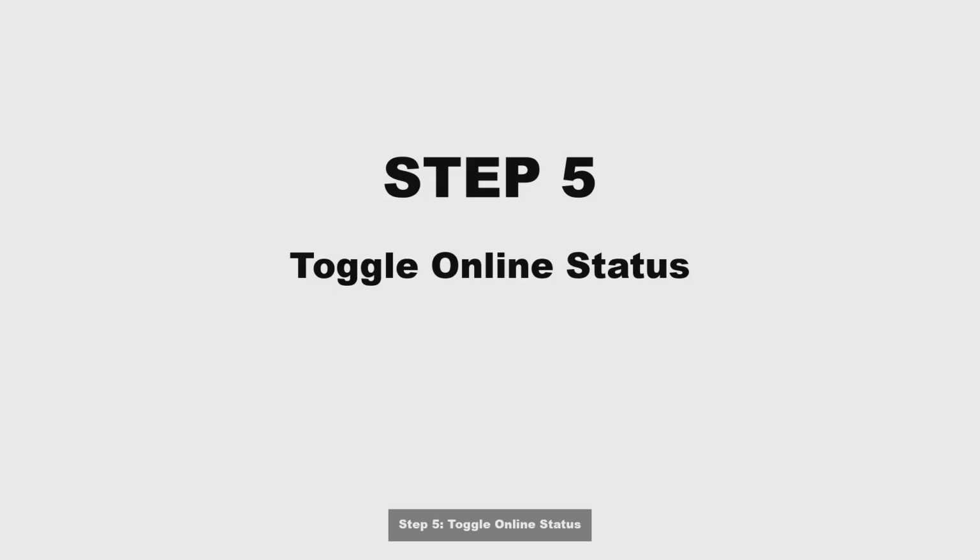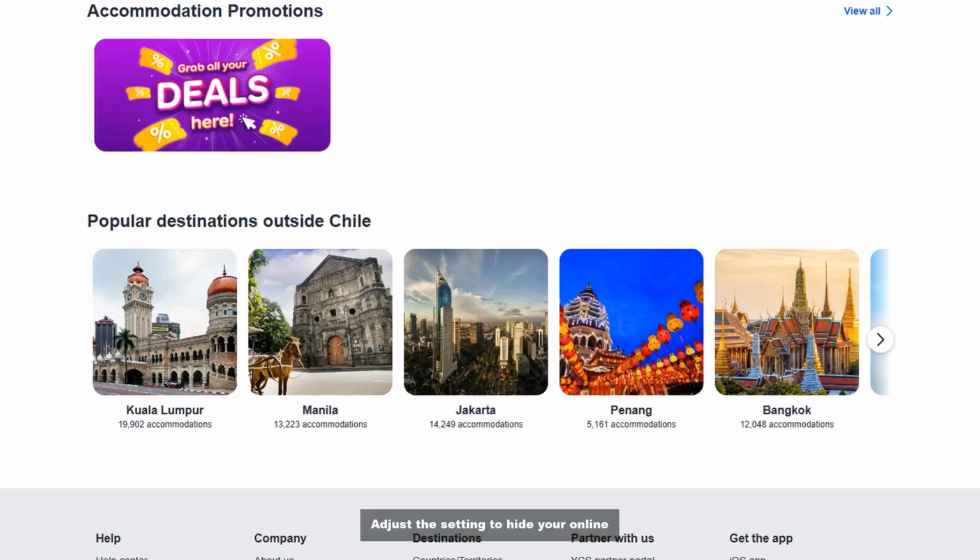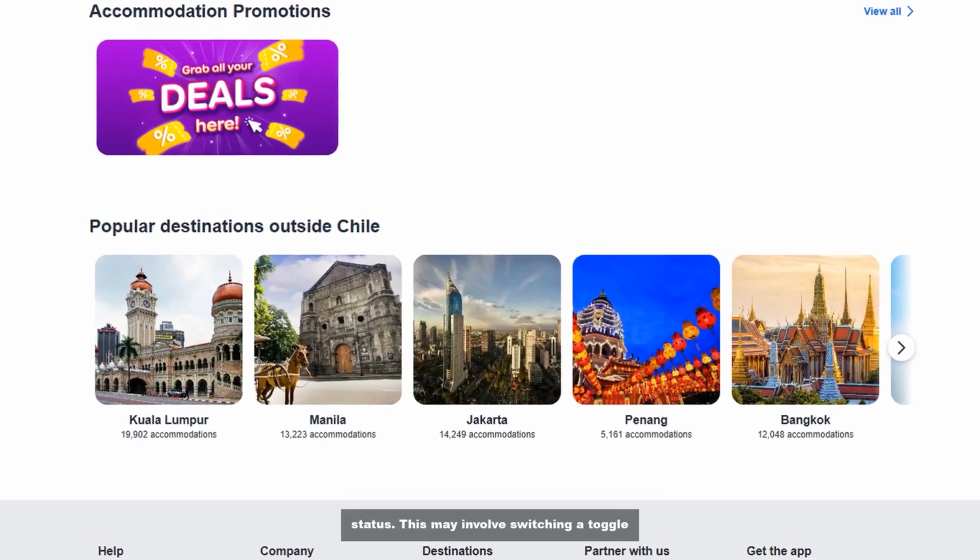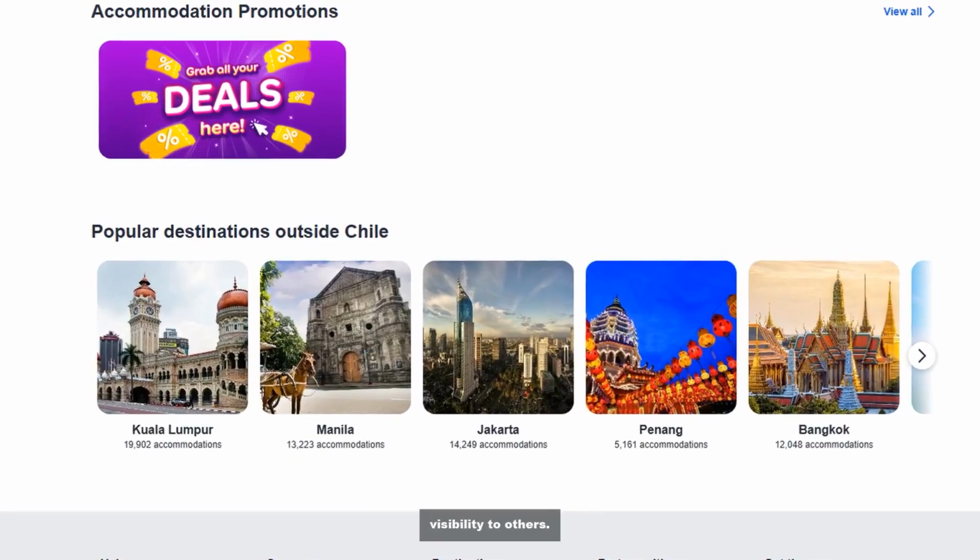Step 5. Toggle online status. Adjust the setting to hide your online status. This may involve switching a toggle off or selecting an option that limits visibility to others.